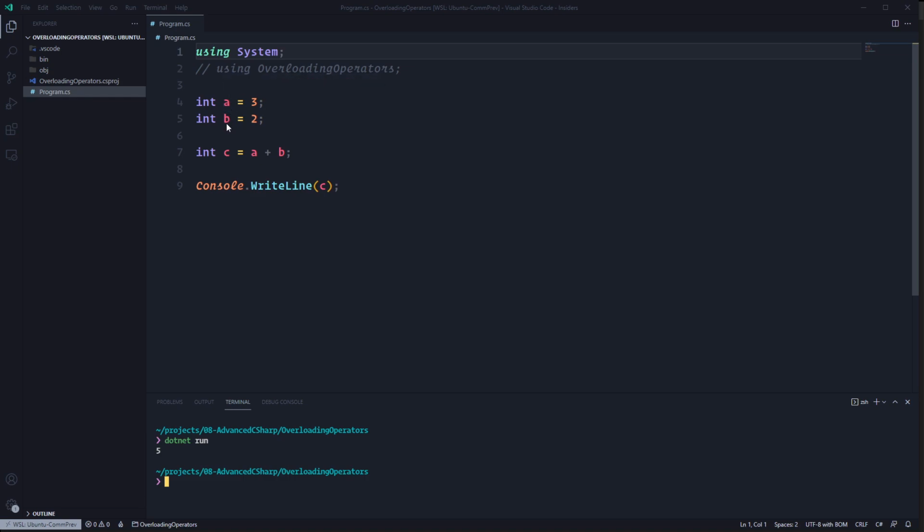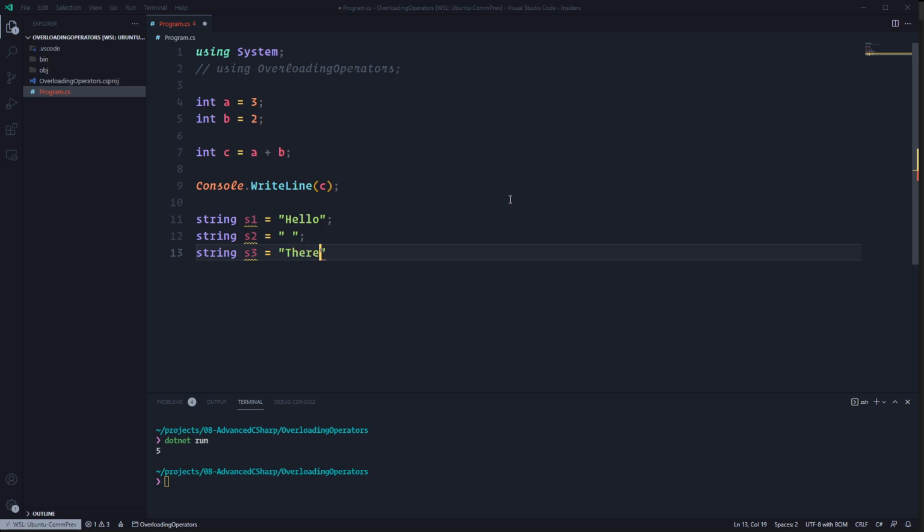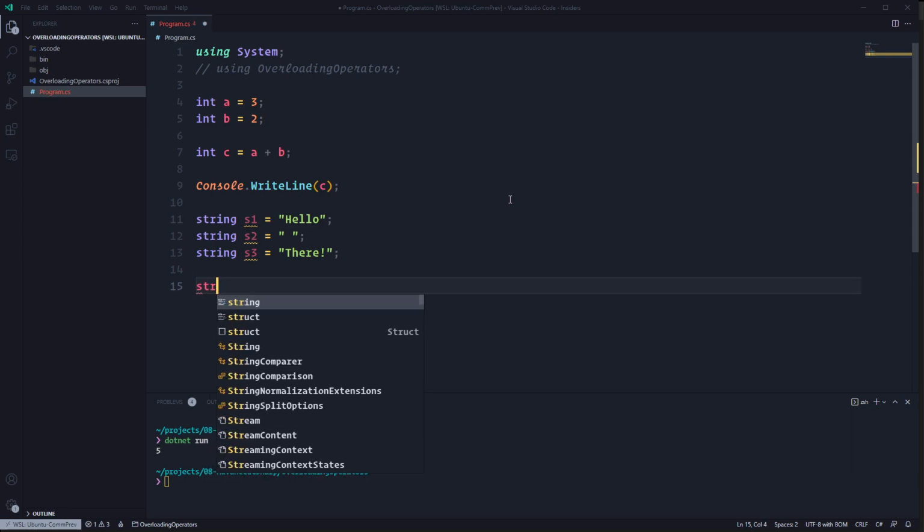We have integers with different values. We are making a sum with the plus operator, right? And we can actually see the output. That operator also works with strings. So if we have some kind of a string S1 equal hello, and a string S2 equal, and let's do the space there. It's a simple space, let's keep it like that. And a string S3 equal there.